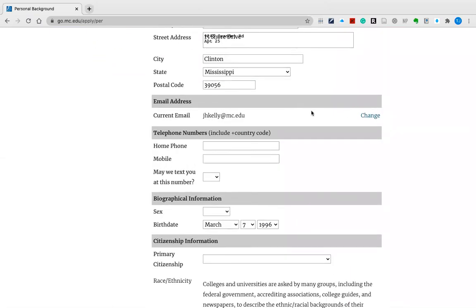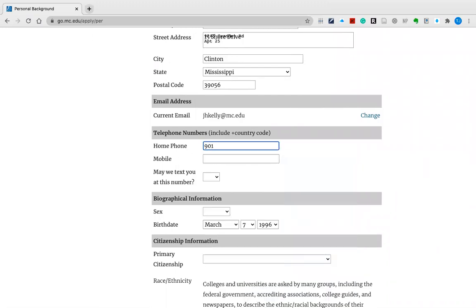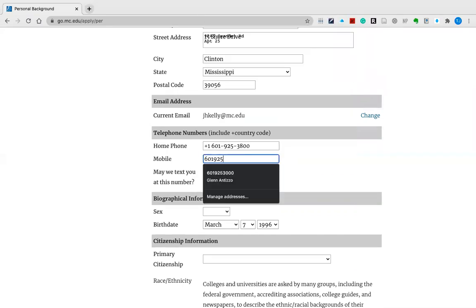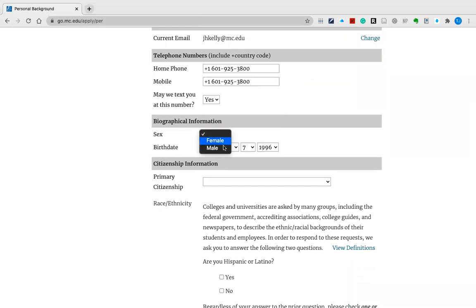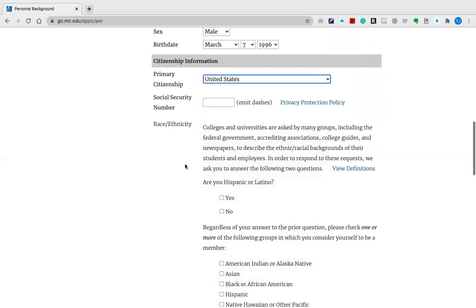Email is already in there. You can change it if something's incorrect. Include a phone number. And then you can put your mobile number in here if you like, and then let us know if we can text you or not. And then biographical information. I am a male. There's my birthday. Primary citizenship is United States. And you can put your social security number in here.